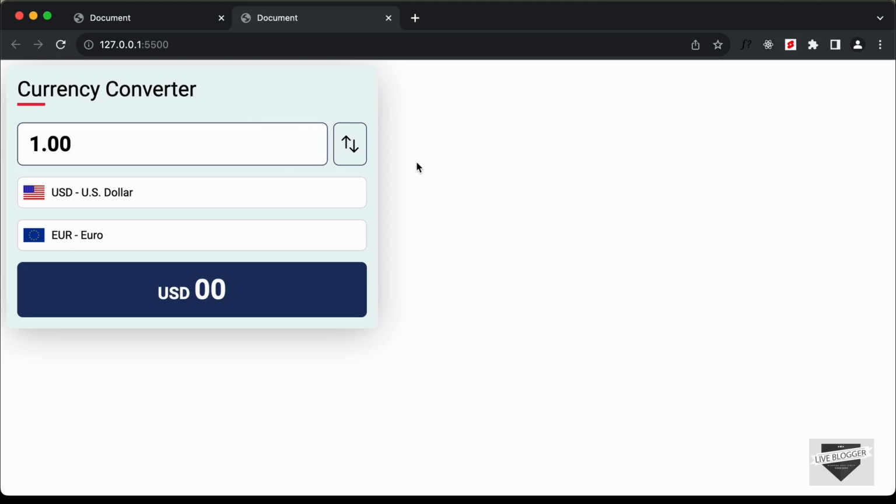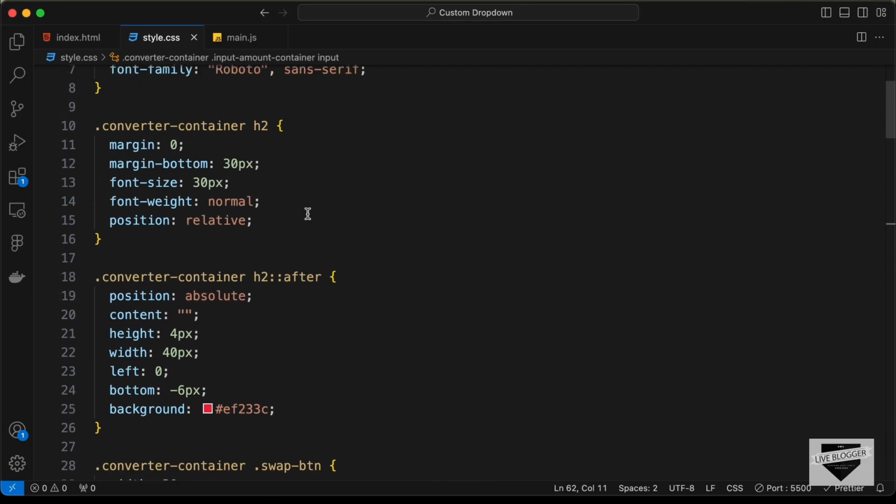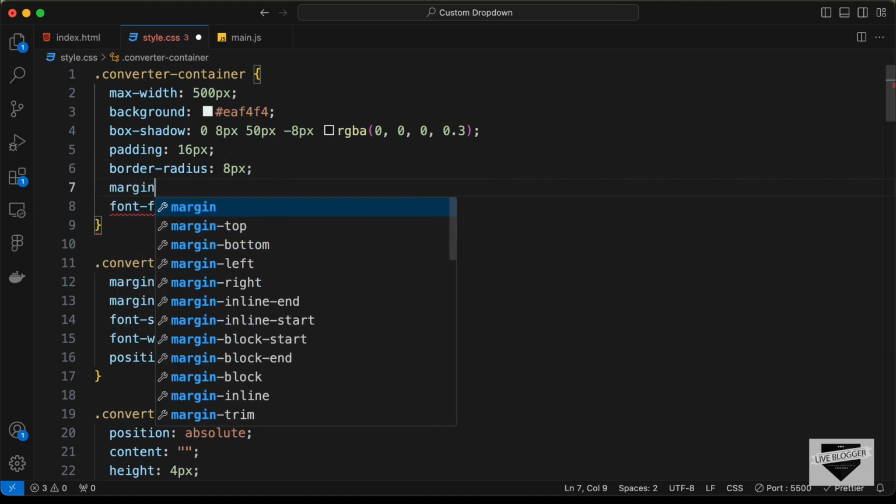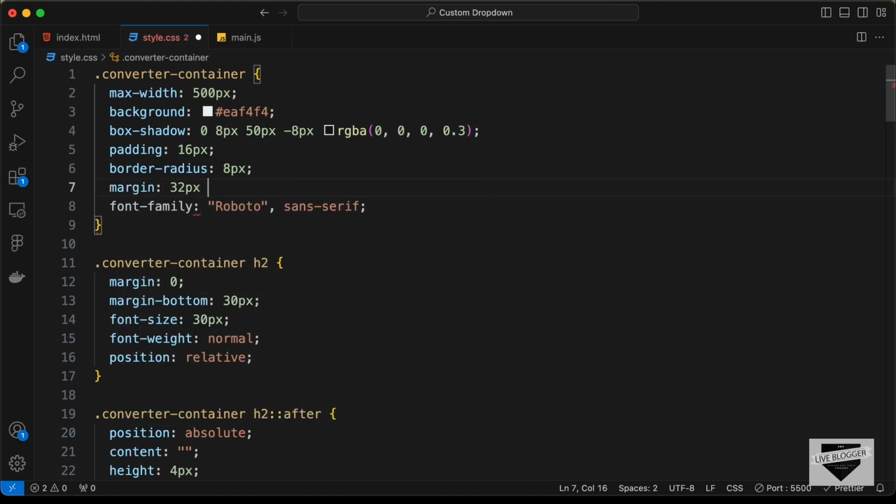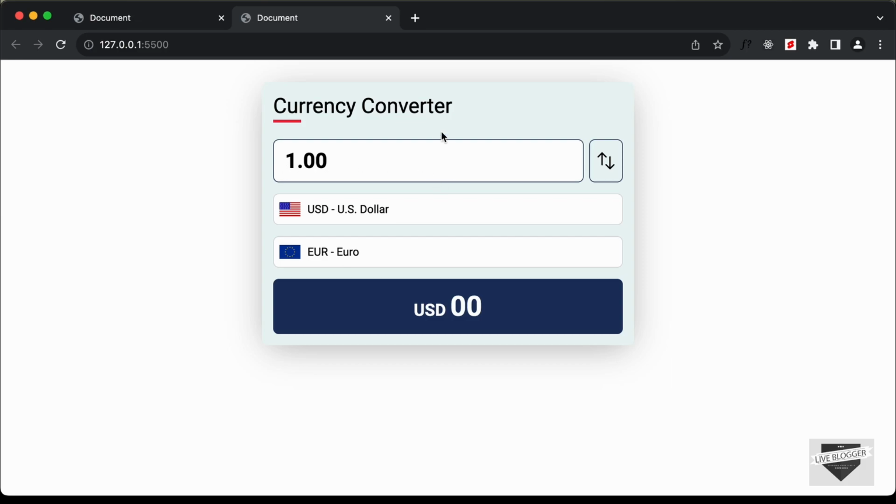And let's also bring this to the center. So here, let's go ahead and type margin. And let's set it to 32 pixels, top and bottom, and auto for left and right. Now it is in the center.